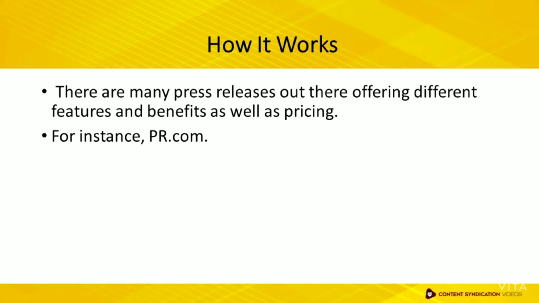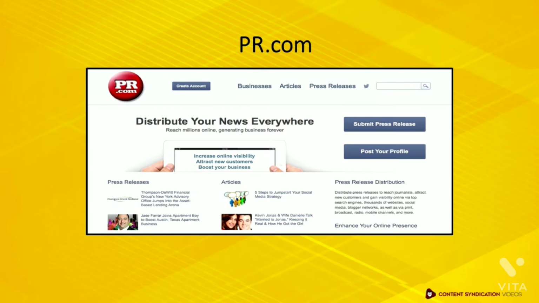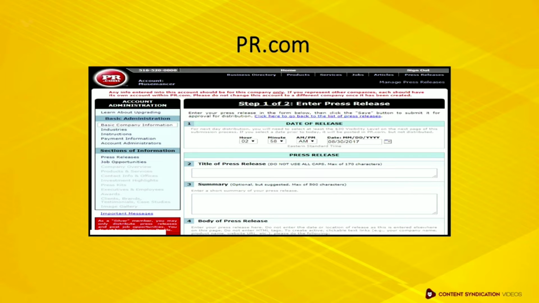There are many press release sites out there offering different features and benefits and pricing. For example purposes, we will be using one of the popular release sites, pr.com. At pr.com, sign up for a free account. You will be guided through the process, which takes less than 10 minutes. Once you're done creating the account, you are now ready to submit your press release. Click on the button and follow the step-by-step guide on the process.